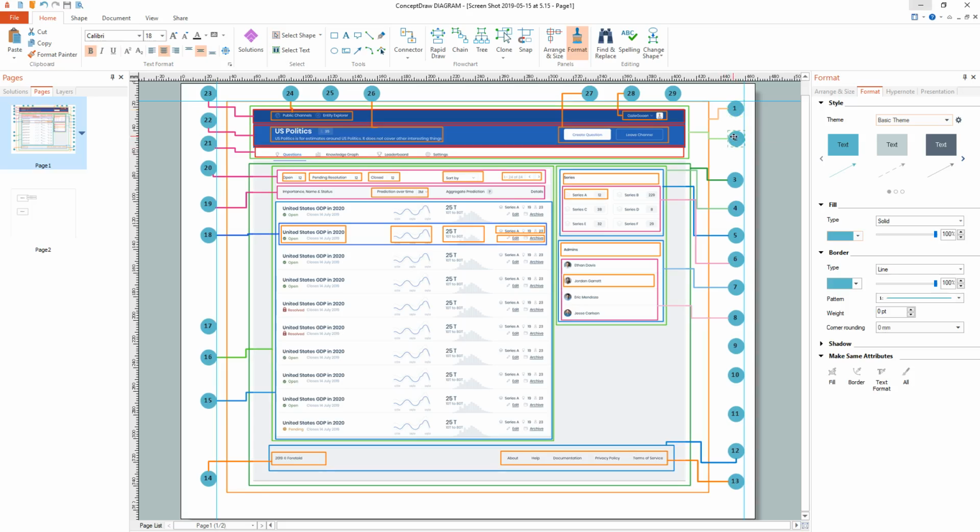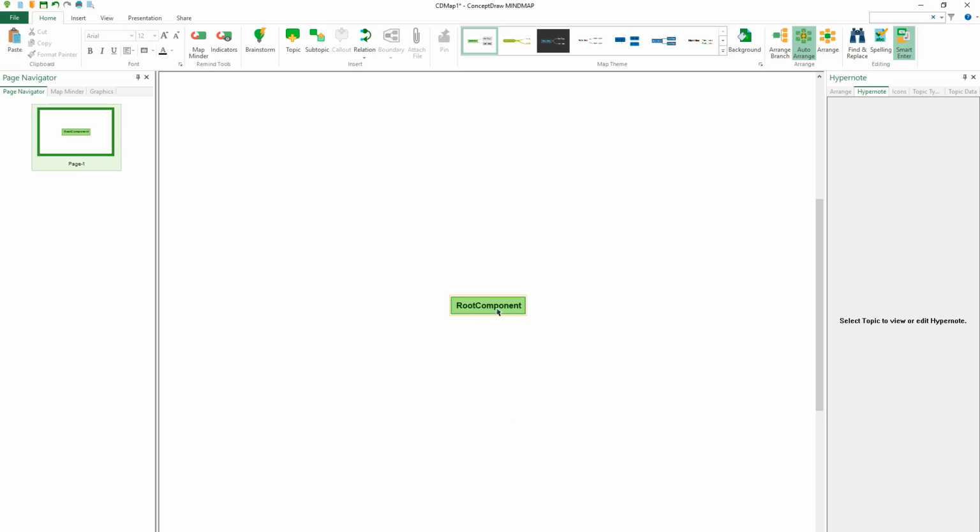Then I have the header. I have the main header, and I have the body. Number two is the header, and number three is the body. So what I will do is come over here.